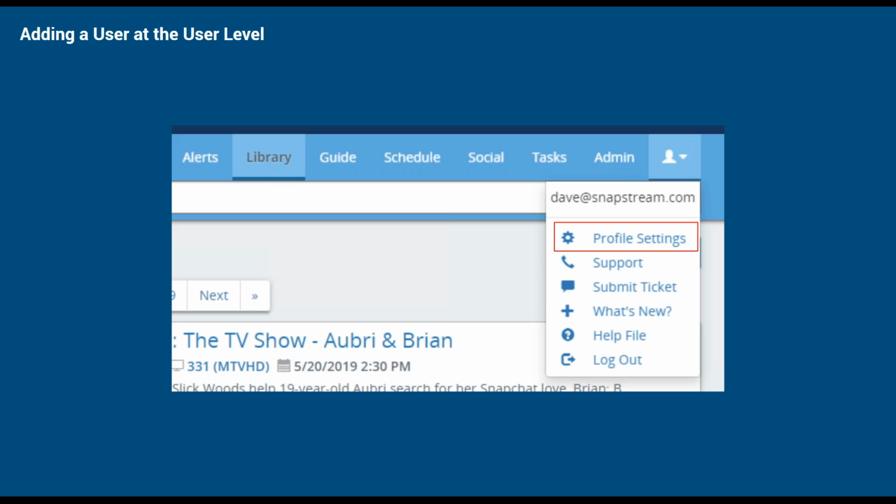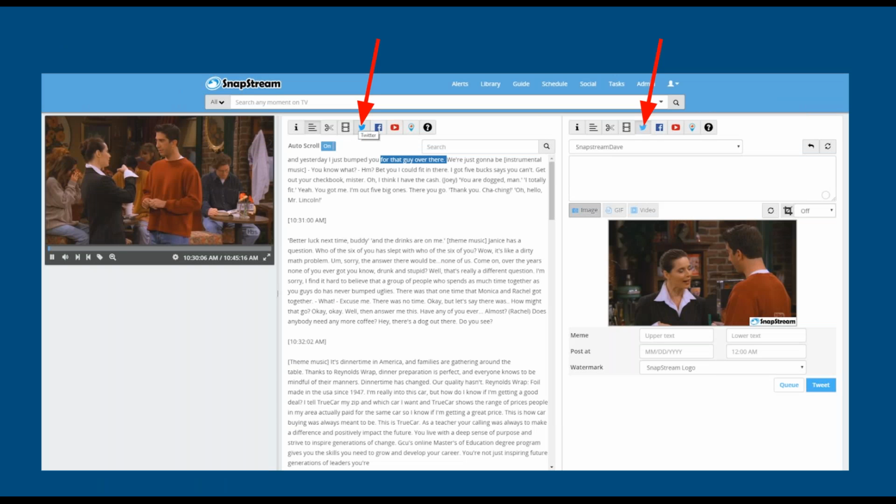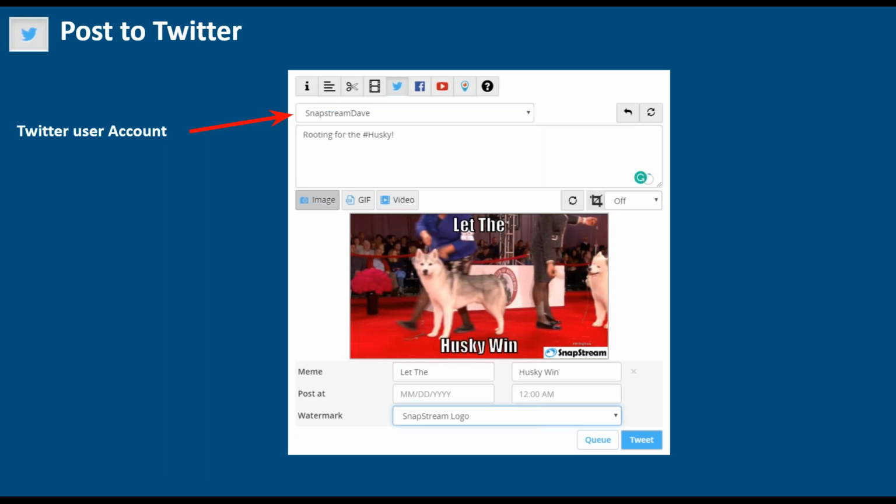And let's move forward. To add your user at a user level, just go to your profile settings, scroll all the way down to the bottom and add your account. I go through this in a little more detail in my other classes, but let's move forward. So the Twitter tab is right next to the bookmark tab. The Twitter tab will allow you to take either an in and out mark video or an image and post it straight to Twitter. So what does that look like?